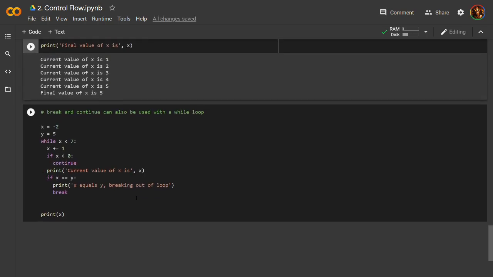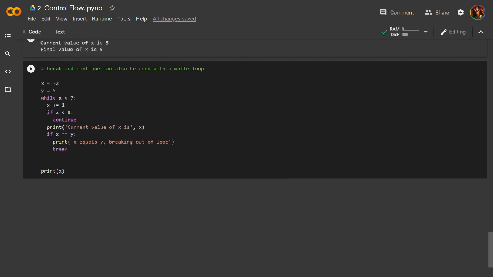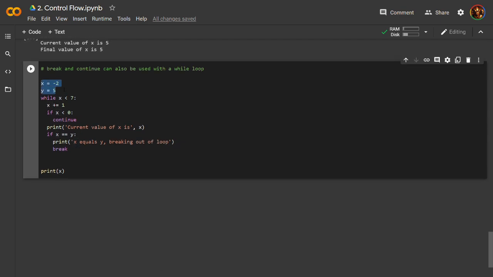We can also use break and continue statements inside while loops. In this case, I've defined two variables x and y. X is minus 2, y is 5. And our condition is that x should be less than 7. We're doing the same thing, incrementing x by 1 whenever the loop runs. But I've added a statement, if x is less than 0, meaning if x is negative, we just continue. What this will do is move the loop back to the start without printing any of this stuff.